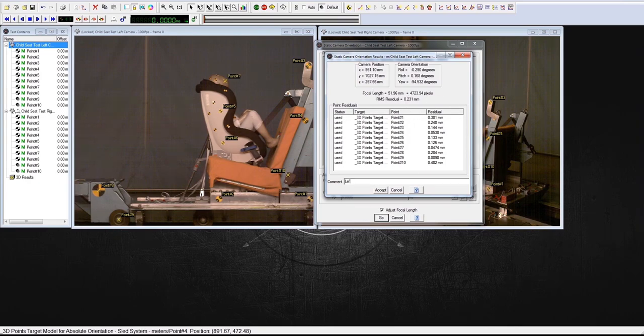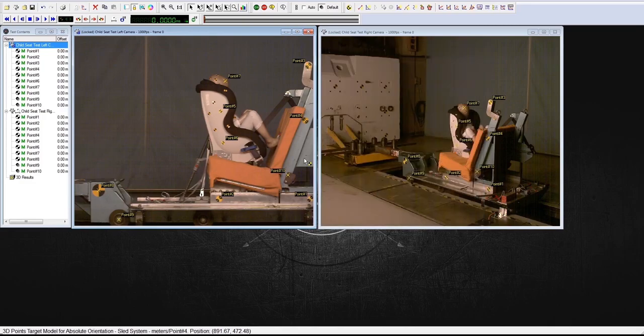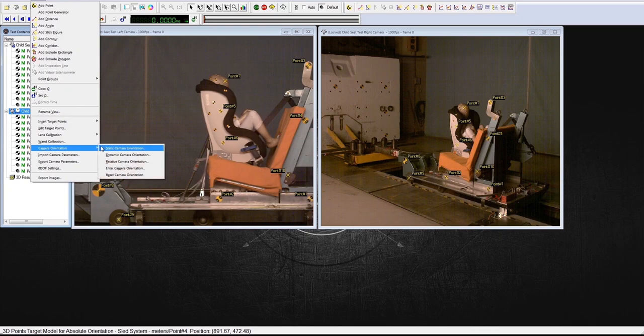Residual error measures for each calibration point are provided. If these numbers are acceptable, this calibration can be applied. This process is then repeated for the remaining cameras.